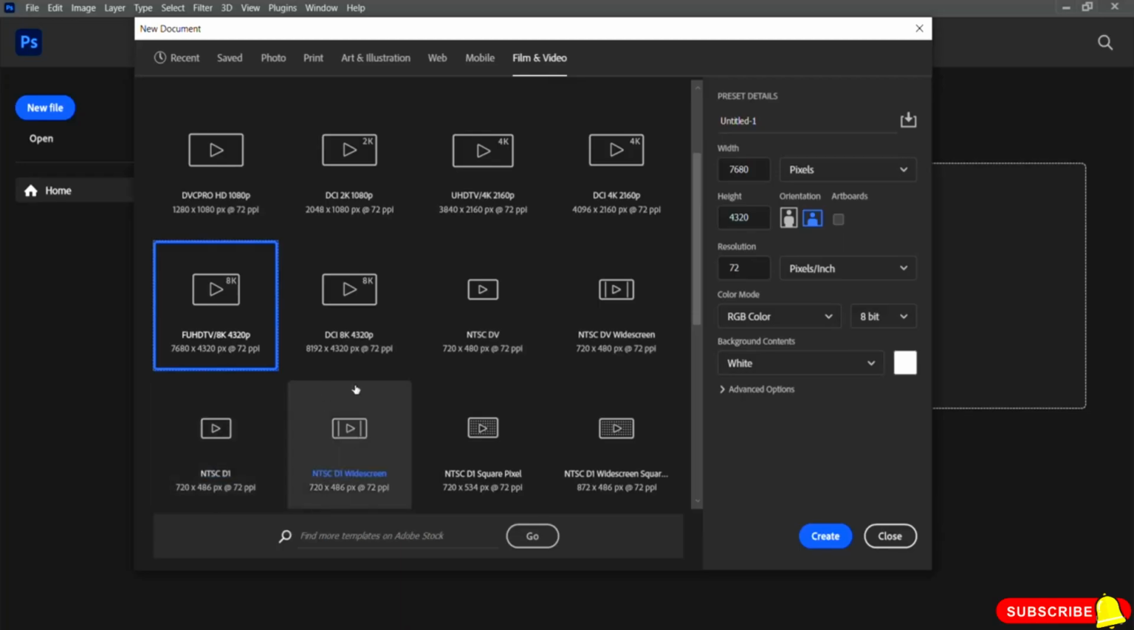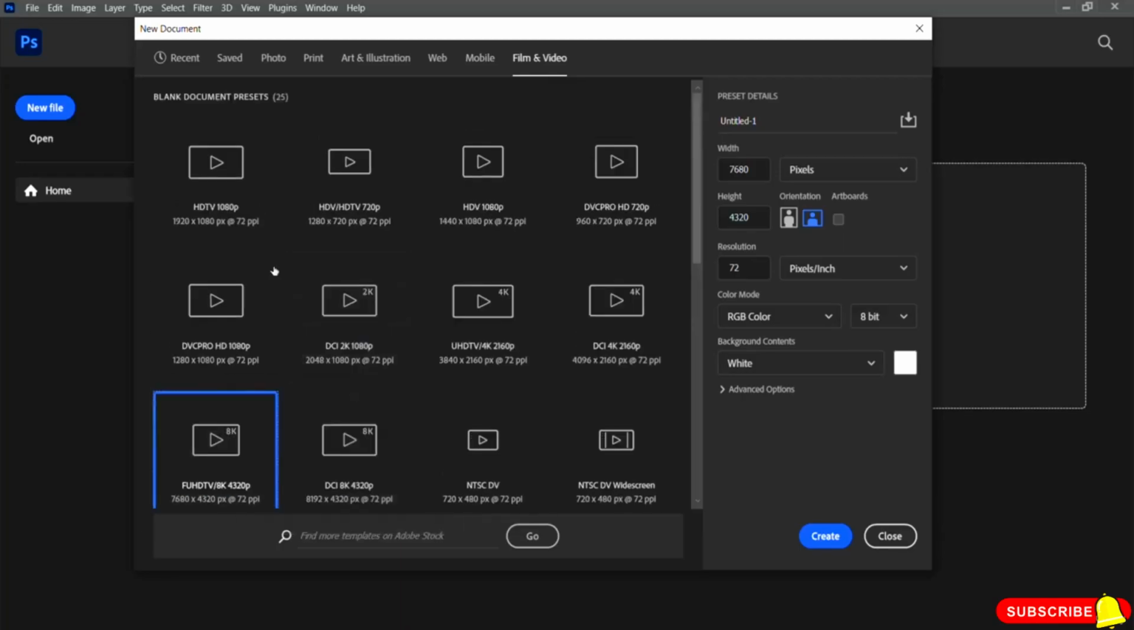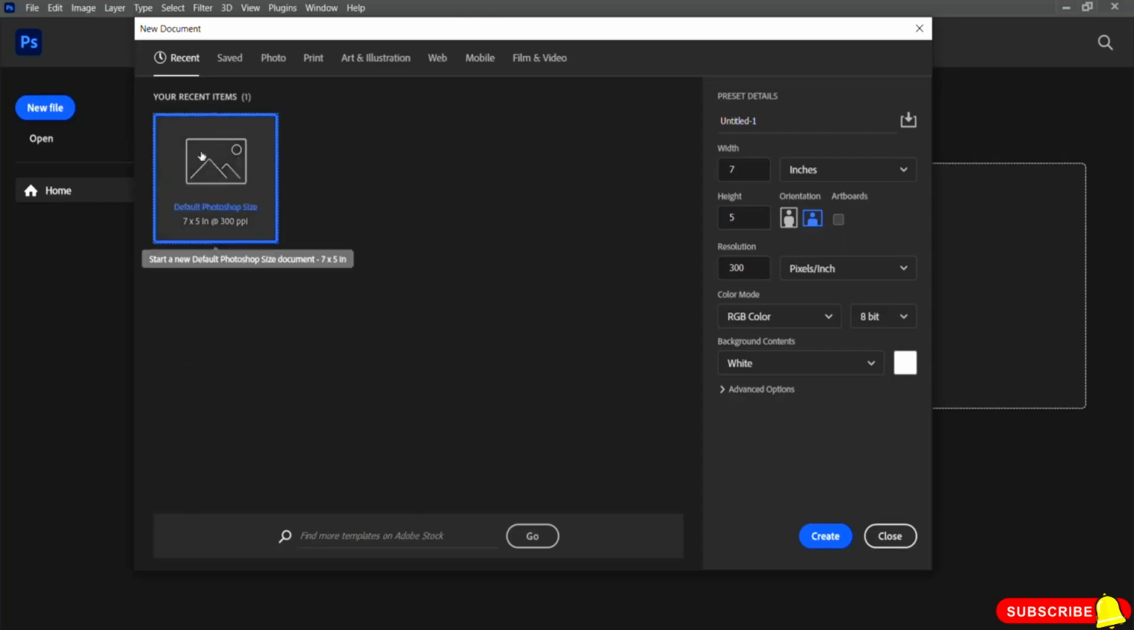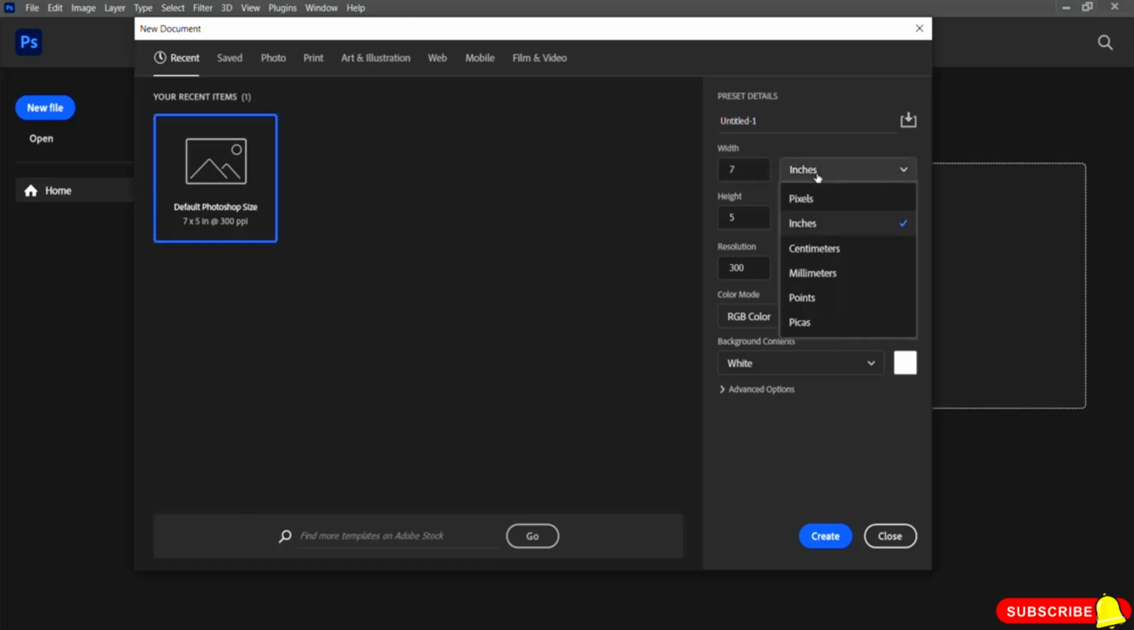Okay, so we will learn all the presets. I'm going to use this default Photoshop size. But if you need to create a custom design, you just have to type the value in here, and you have to declare what the width parameter will be, inches or pixels or centimeters, whatever you need. You can select it from here for creating some kind of manual document. And here is the width field, here is the height field, here is the resolution field, and here are all the options for background content.